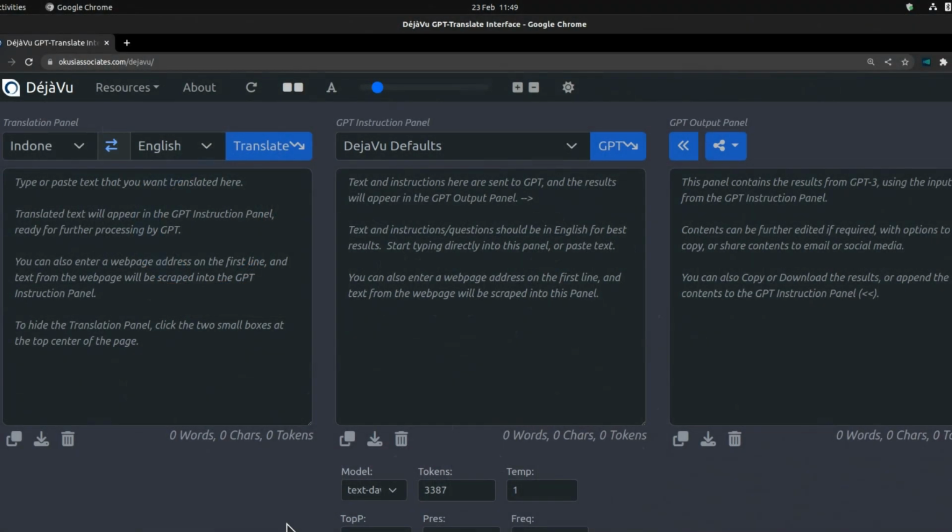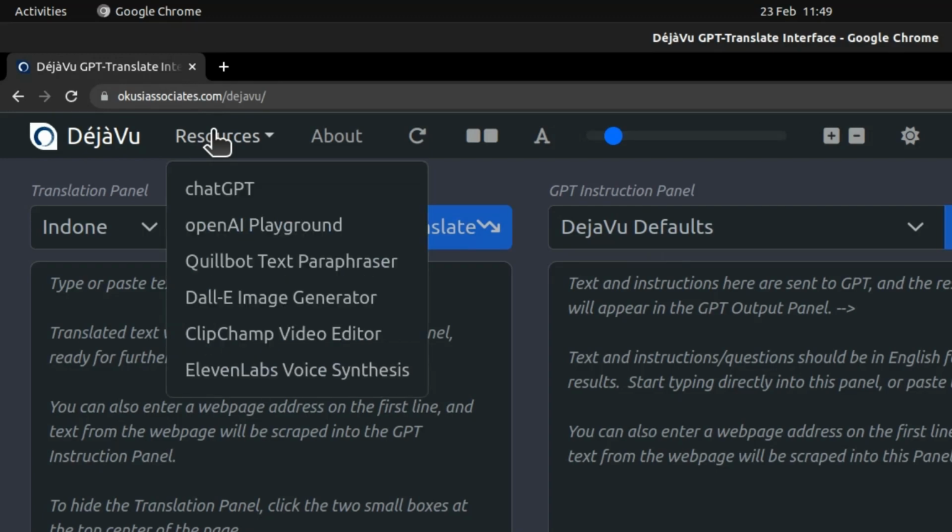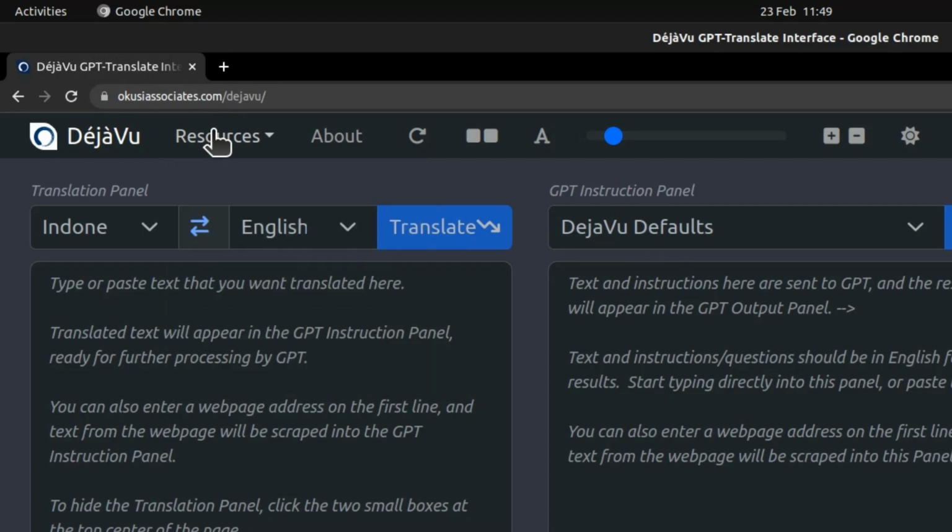DéjàVu has 3 panels. The Translation panel, the GPT Instruction panel, and the GPT Output panel, where GPT puts its response to the instructions. You can turn the Translation panel off and on as you need it. The Resources menu lists useful websites you may be interested in that also use GPT technology.